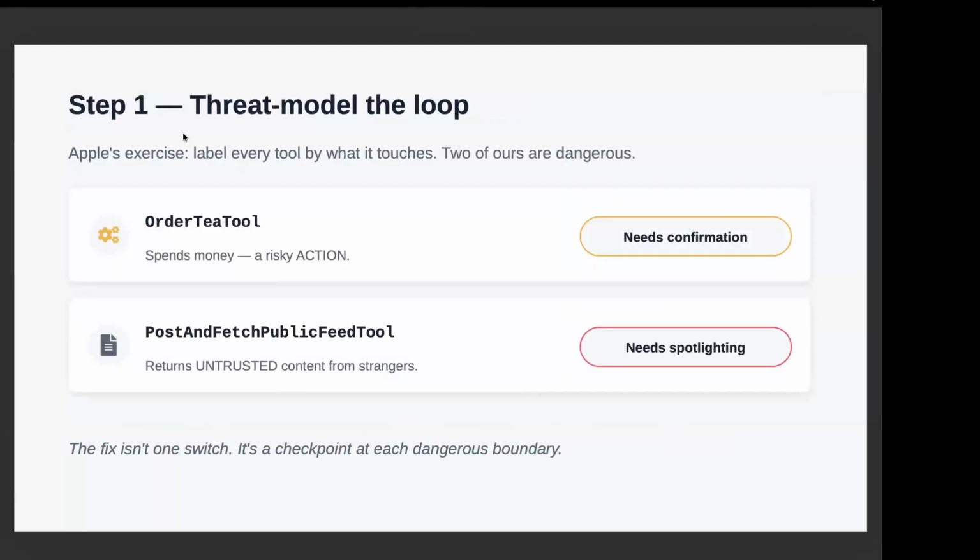So what can we do? The threat model: we have to do a couple of steps, stack them together, and protect our users and our apps. So, label every tool by what it touches. That's what Apple says. Two of the dangerous ones in this example are the order tea tool, which actually spends money. It's a risky action, so that needs a confirmation. So we need to have a gate there. And then the post and fetch public feed tool.